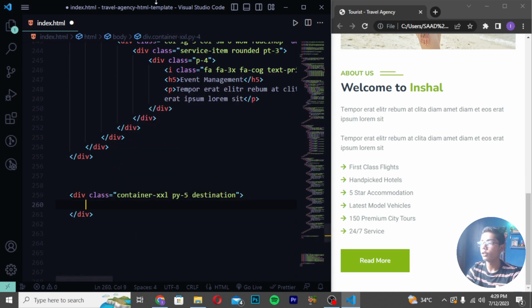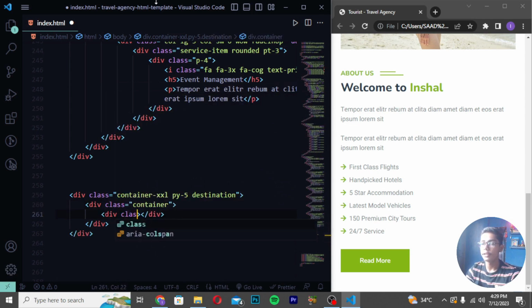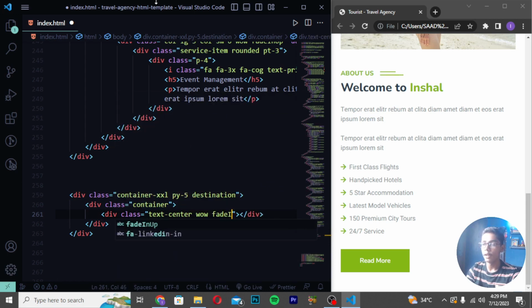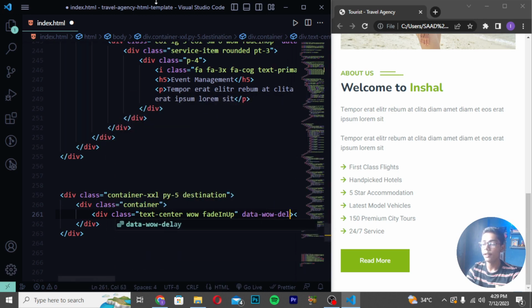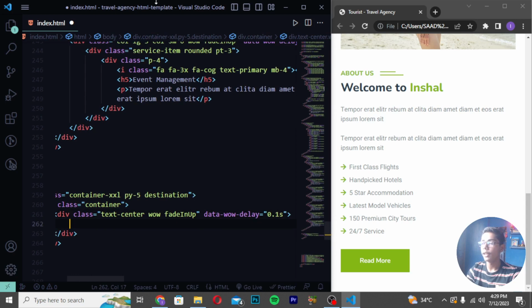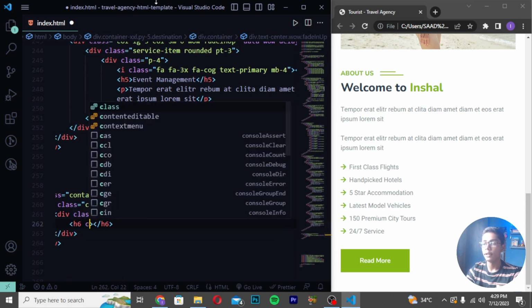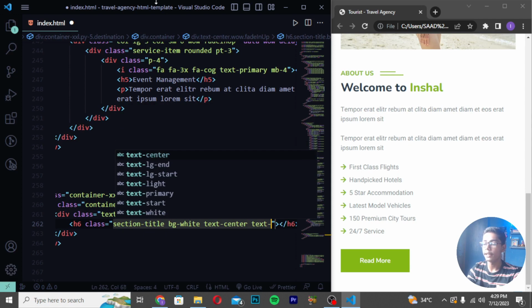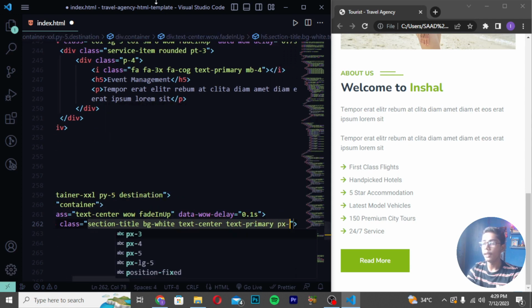this. Then you have to now just create div class container, then write here div class text-center, and then you have to write here wow fadeInUp like this. Then you have to write here data-wow-delay equals 0.1s. Then you have to write here h6, write class here which should be section-title, and then you have to write here bg-white, then write here text-center like this, and write here text-primary. Then you have to write here px-3.